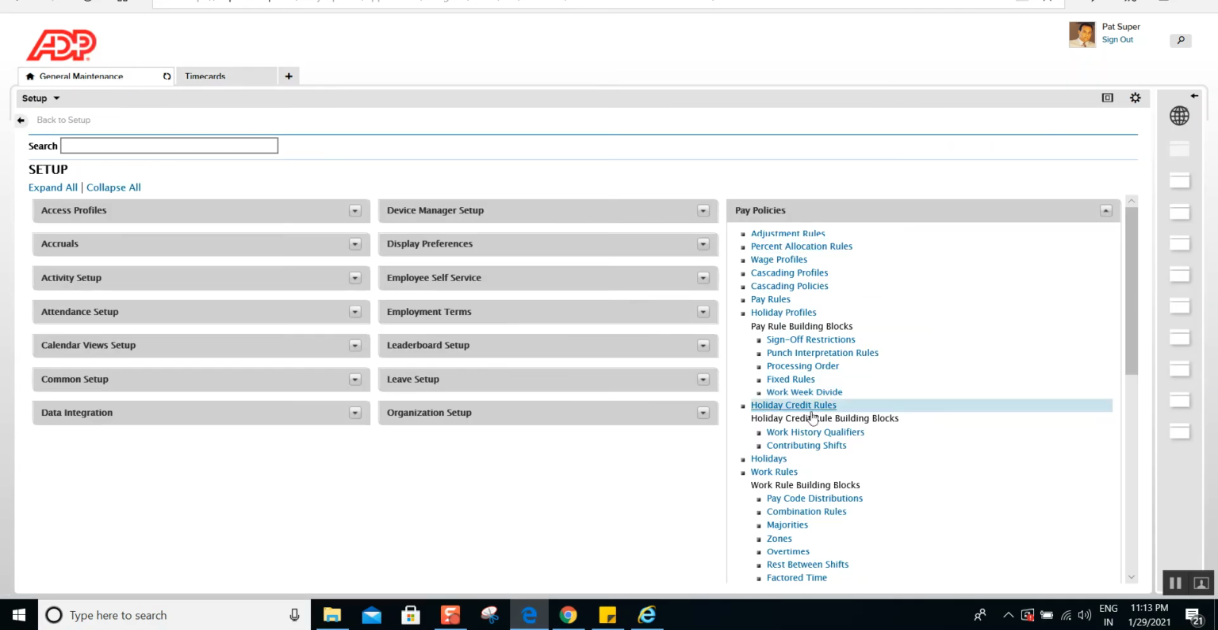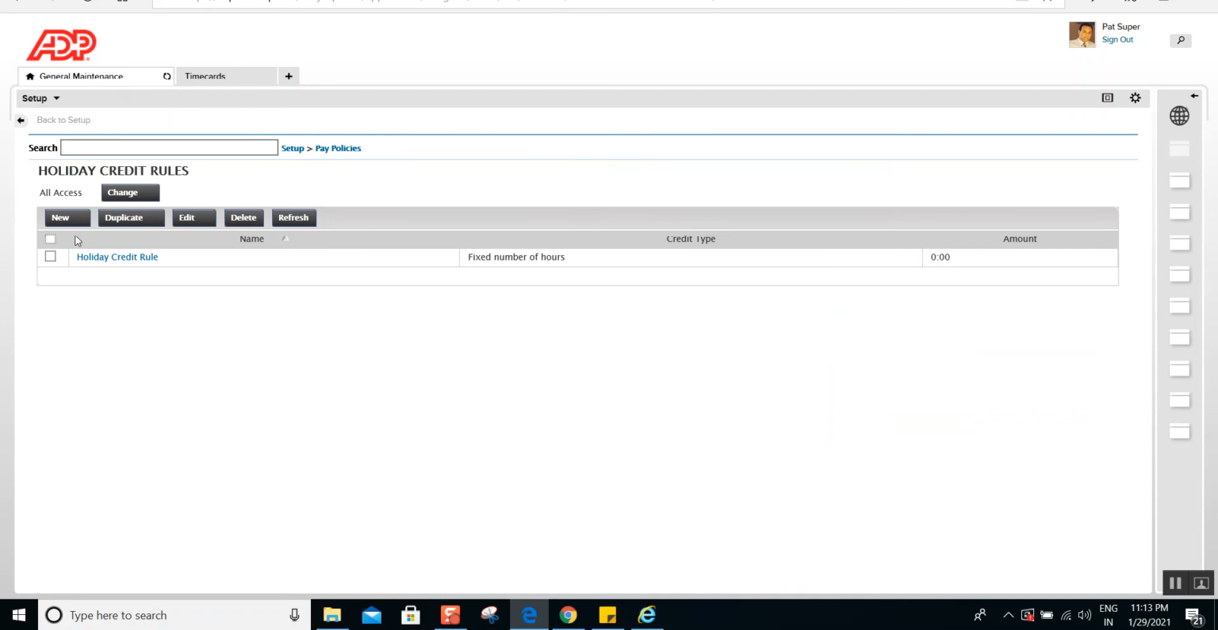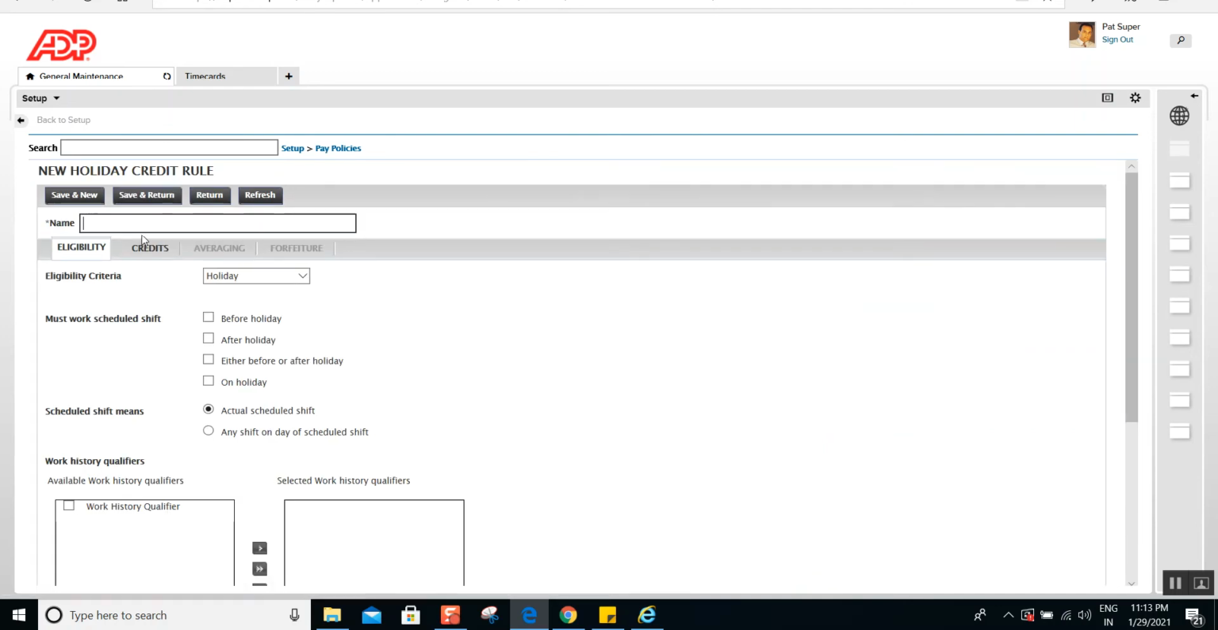So let's go straight into the holiday credit rule, and let's open a new one. There is already one existing, but I'm going to create a new one. I'll name it holiday credit rule demo. All right, there are a few criteria which can be set up under the eligibility tab. There are basically two tabs that you will have to work on. One is the eligibility. The eligibility criteria by default is holiday. However, there are a few things which you may have to use. Again, all of these are optional, but this will come into picture as per the requirements defined by your customer.